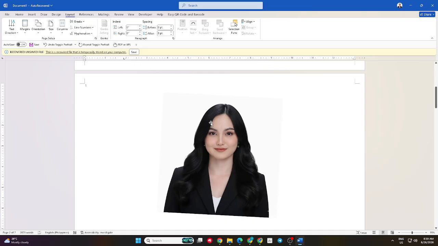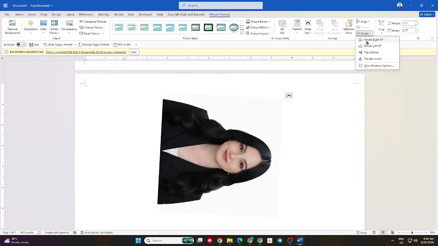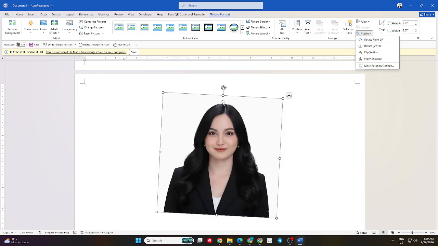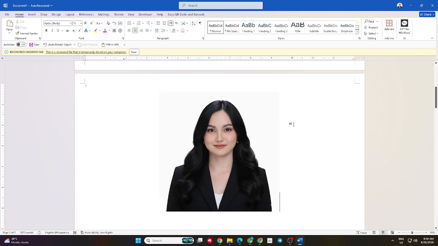So if you only need to turn a picture, use the Rotate options under the Picture Format tab. If you want to turn the entire page 90 degrees, change the document's page orientation using the Layout tab. And that's it. You've now learned how to rotate an image in Microsoft Word and how to change the orientation of a Word document when you need the entire page turned.